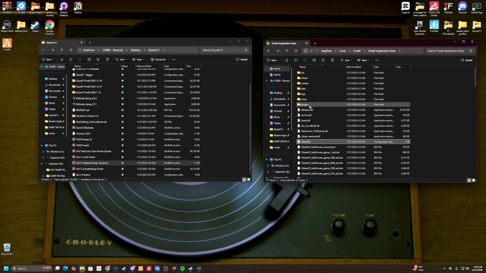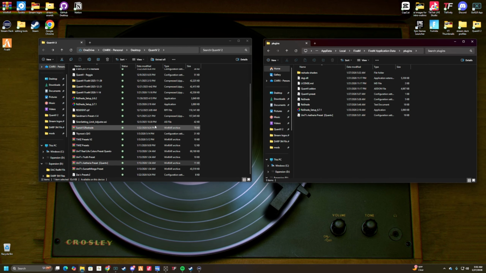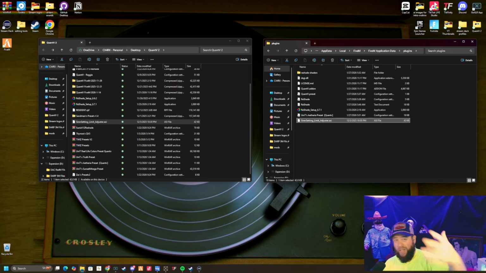Let me just tell you guys this as well. You need to make sure that while running QuantV, you get the siren setting limit adjuster, and you put that into your plugins. What that's going to help do is ensure that the lights on first responder cars, cop cars, EMS, fire, whatever, when they have them active, don't look all wonky. You'll understand what I mean when you see it.